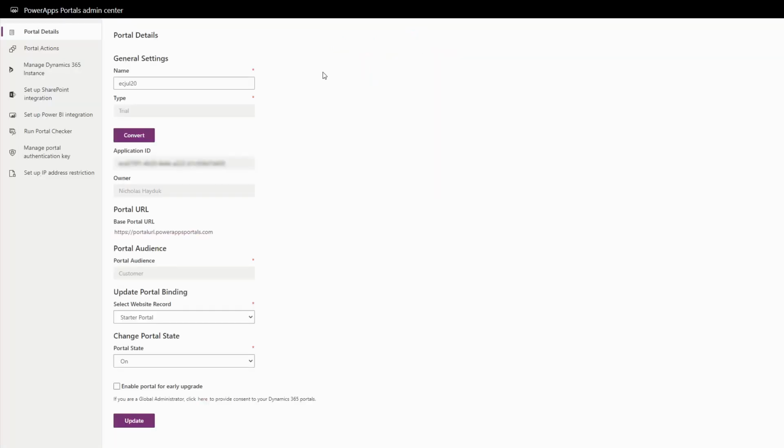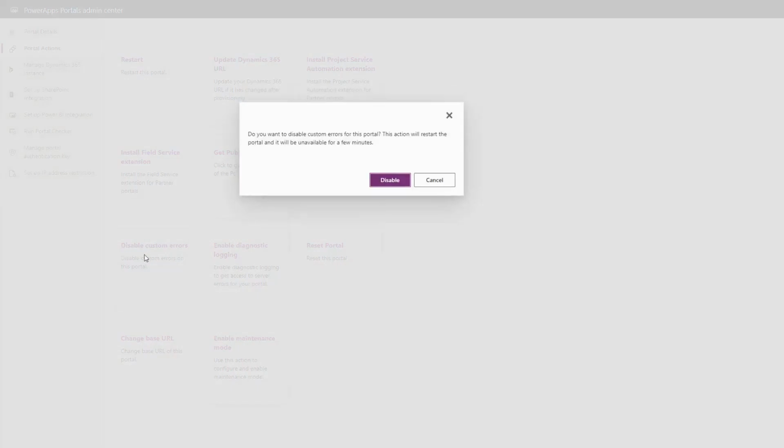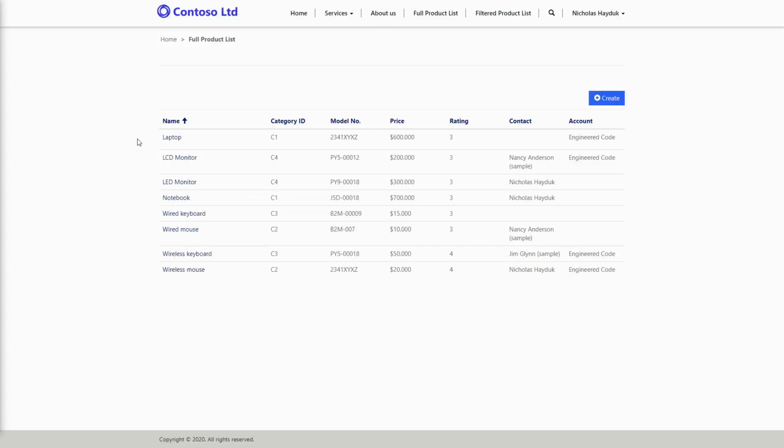There are a couple of ways that you can get to the underlying error message. If you're working on a portal in a development environment, you can go into the Power Apps Portal Admin Center, go to Portal Actions, and click the Disable Custom Errors button. Then, instead of the white screen of death, you'll get the yellow screen of death.